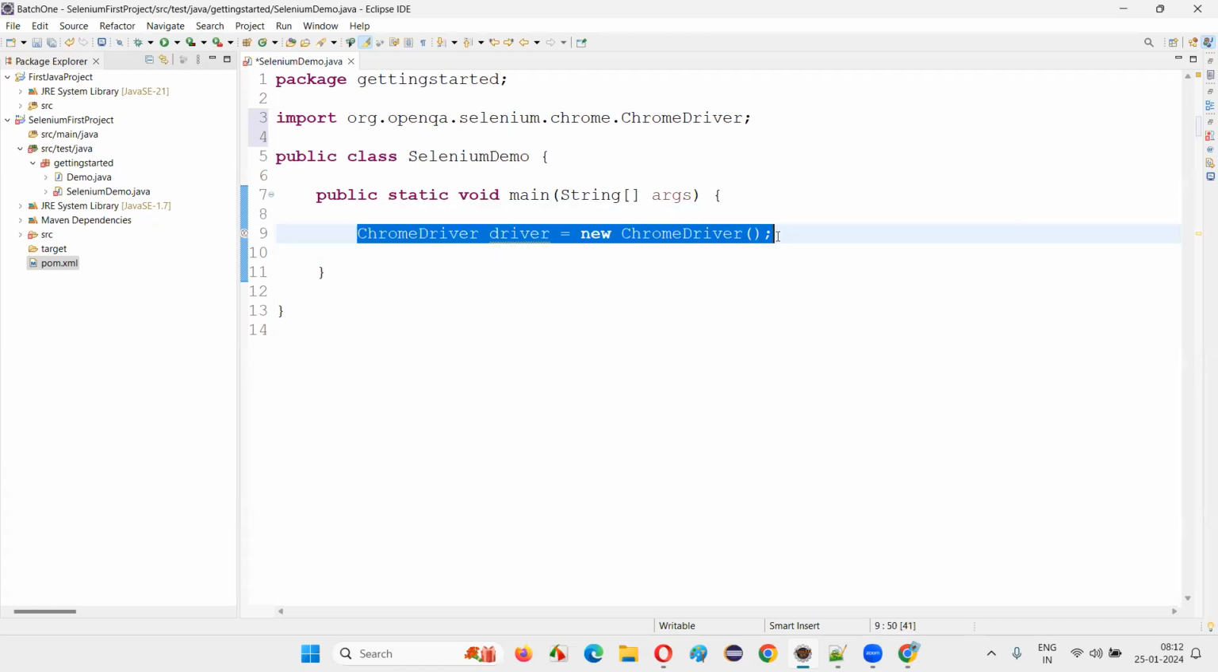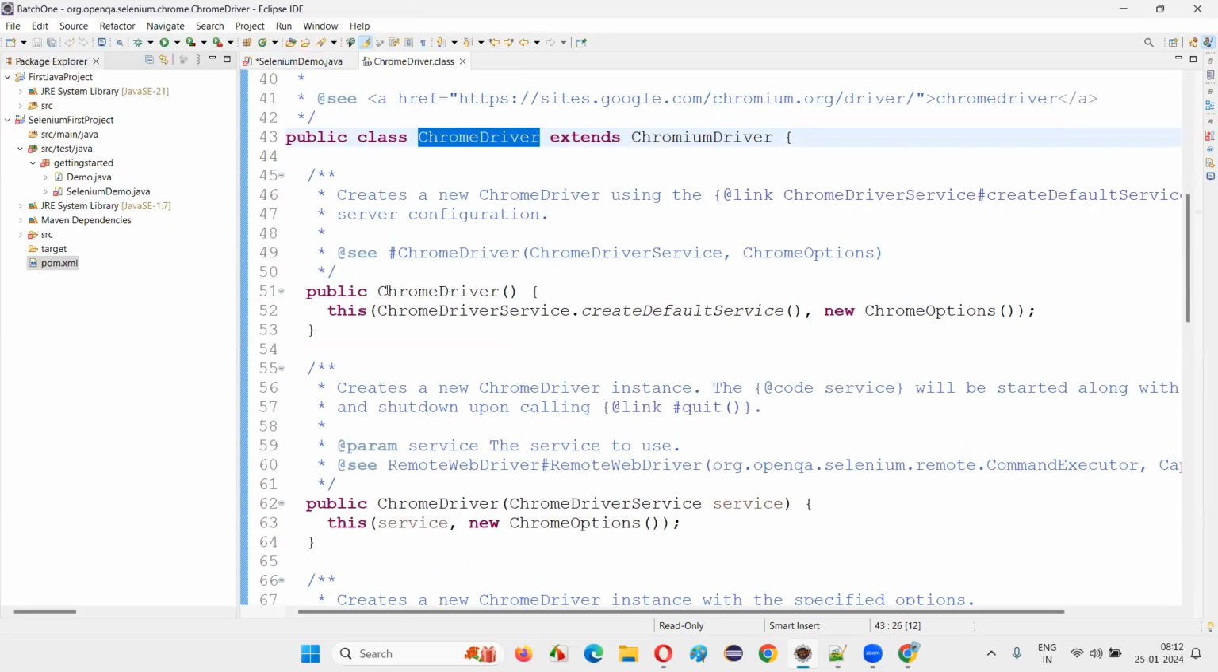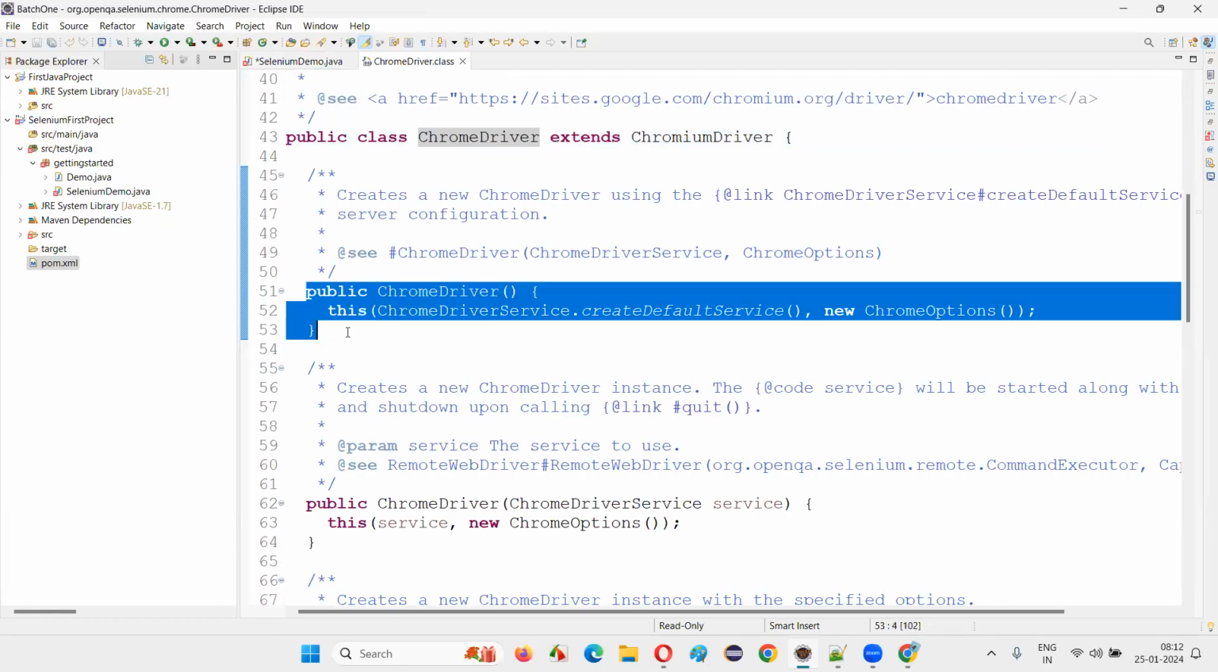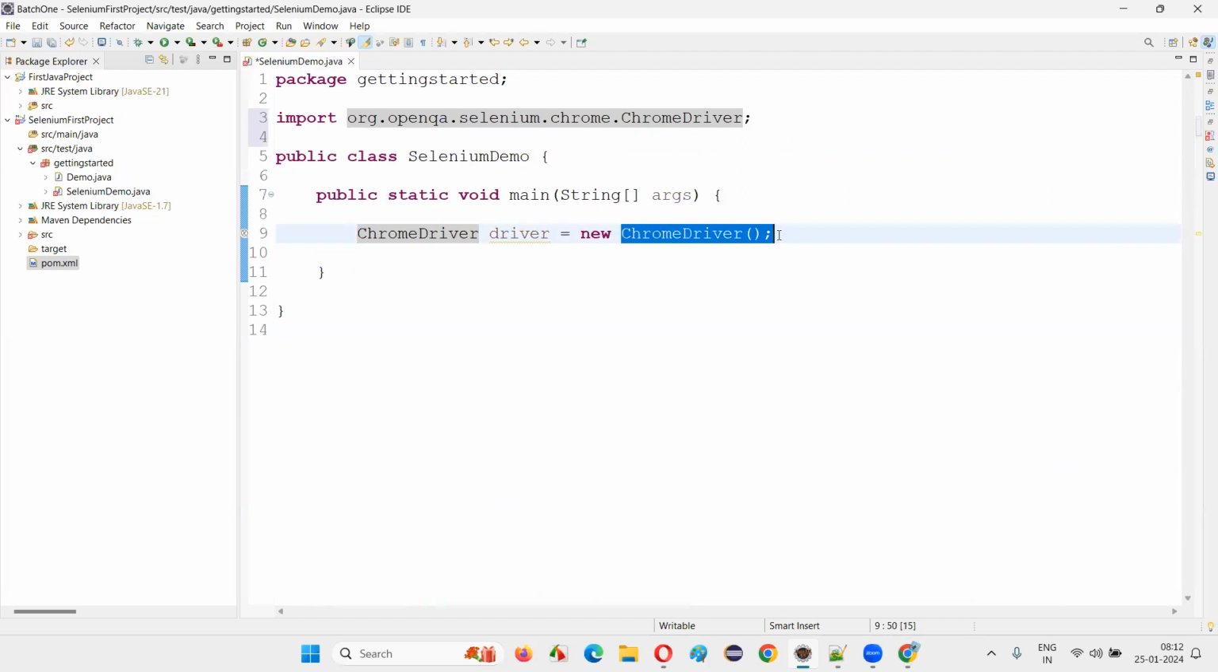So when you create an object for the ChromeDriver class, automatically which constructor will be called? The ChromeDriver constructor will be called. What code will be there in that ChromeDriver constructor? If I take you to the open declaration, it will take you to the ChromeDriver class, which is a predefined class. A ChromeDriver constructor is there. What logic is written in this ChromeDriver constructor? The logic for opening the Chrome browser is written.